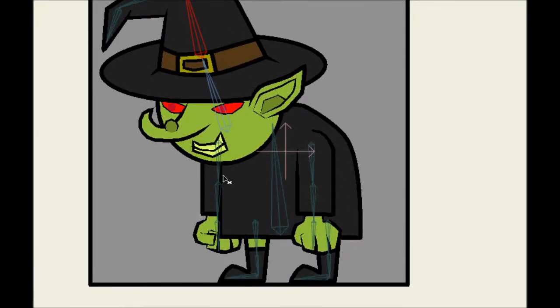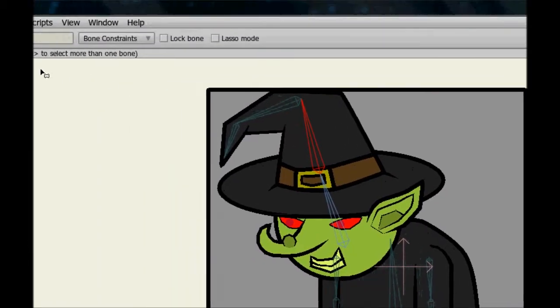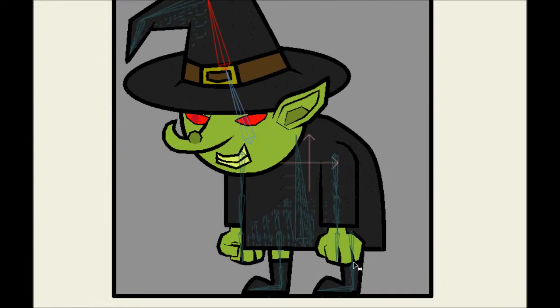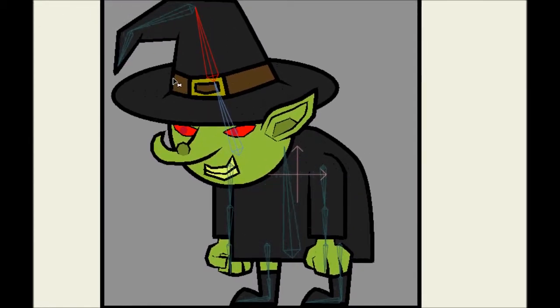Hello there. I'm just going to be doing a rigging tutorial because I haven't done a tutorial in a while, and I thought, hey, I might as well do one for once. So this is a character I just made. It's a witch. It has something to do with a game I'm making right now.